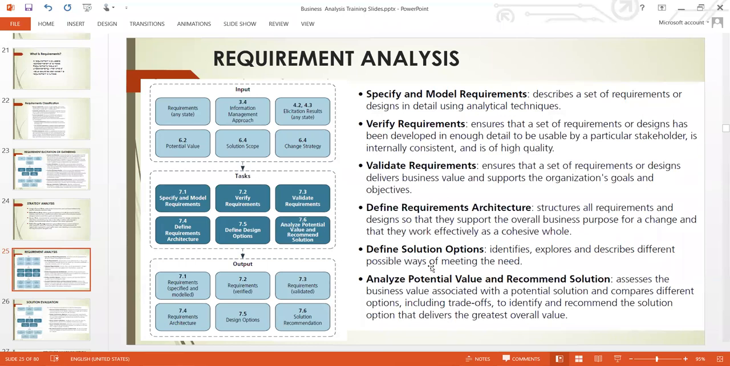After defining the solution, then analyze potential values and recommend solution. By the time you finish designing everything, exploring and breaking it down the way it should be, looking at the acceptance criteria and everything, then it's time to recommend the solution for the stakeholders.